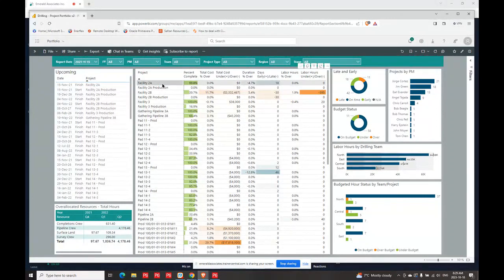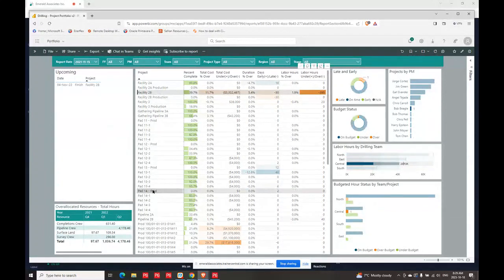Now, I did mention this facility 2B. Well, if I want to see where any one of these projects sits in my portfolio, another thing I can do is I can just click on that one. And you'll notice what it does. It's telling me it's late. We kind of knew that from the labor hours, but it's late, and you can see it shows up in the over budget. It is in the central team, and here's the over budget in the central team. That is our facility 2B, and Bob Beagle is our project manager.